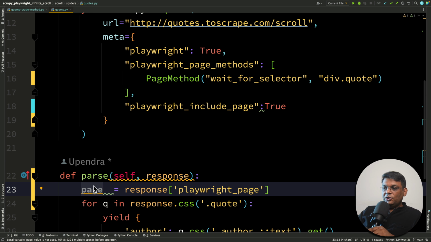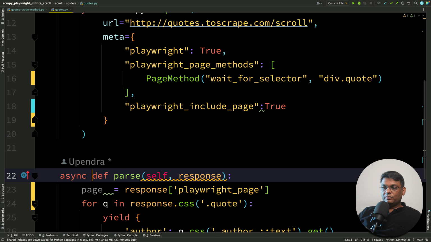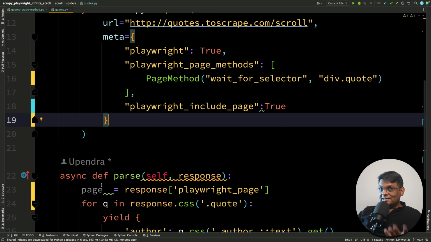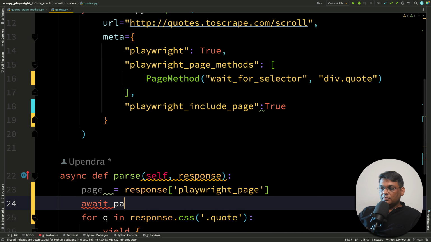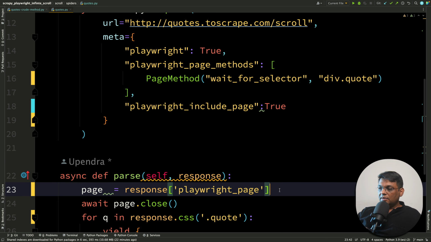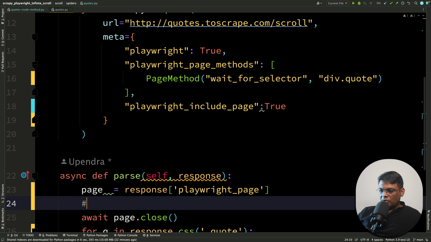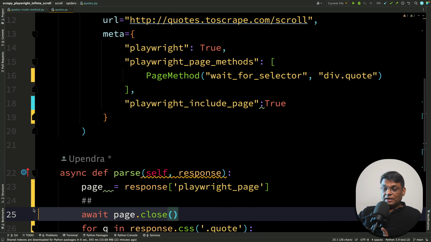But before we continue, there are a few more things that we need to take care of. Number one, when you want to use the page method, you'll have to use the async API. You'll have to make this async. Secondly, you will have to make sure that you are closing the page. How do you close the page? So, await page.close. Simple method. Here we are reading the page, and in this block we'll do whatever we want to do with the page object, but we need to make sure that we are closing it.